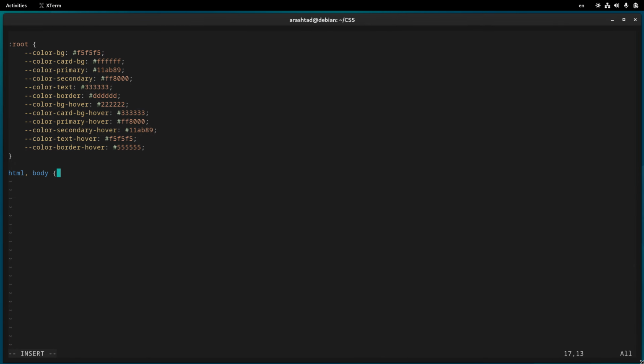Style the body. Use flex to center the card. Set the background using a variable. Add a transition so the background color changes smoothly.